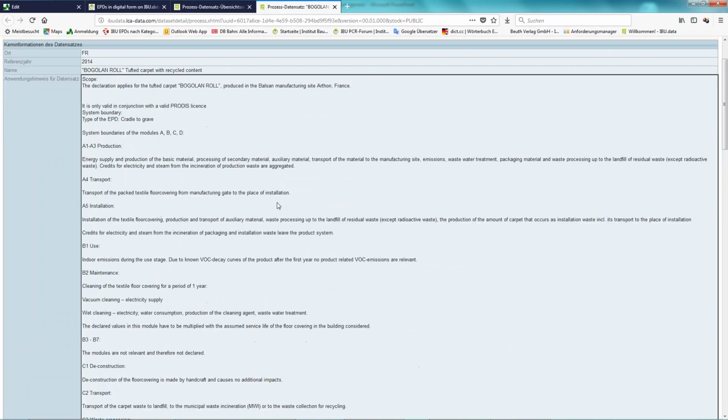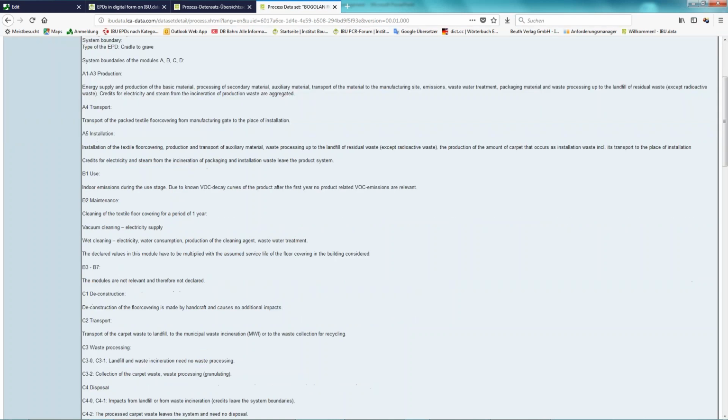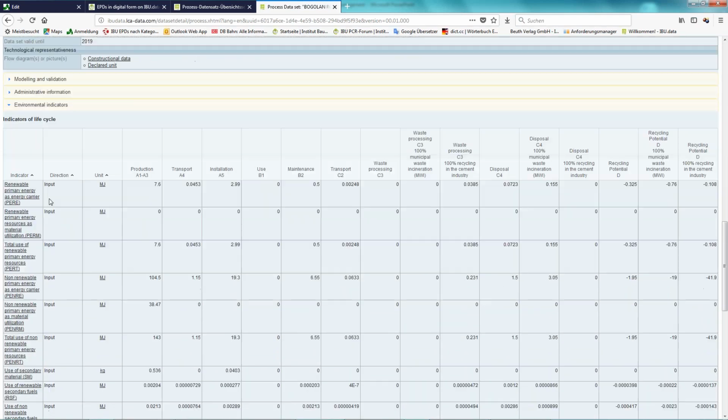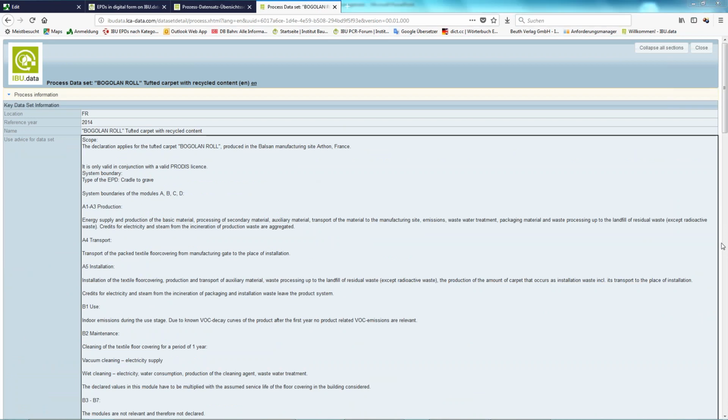Another feature is that we have it in German and English. So now that's the English version. What is the German version? If I click on the other language, I can have it as well. So there is no problem.